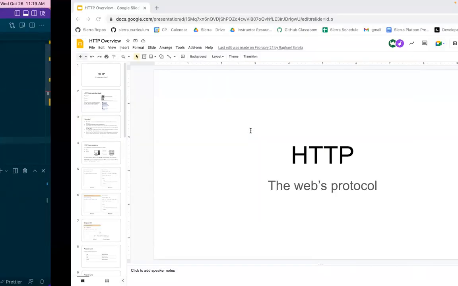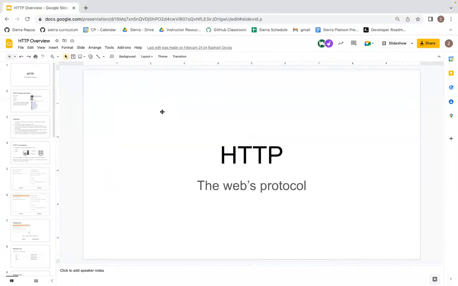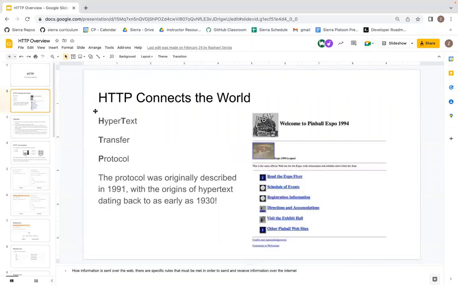And I will move on to slides because we love slides. I don't love slides. So, HTTP's web protocol. Let's present it actually. Okay.